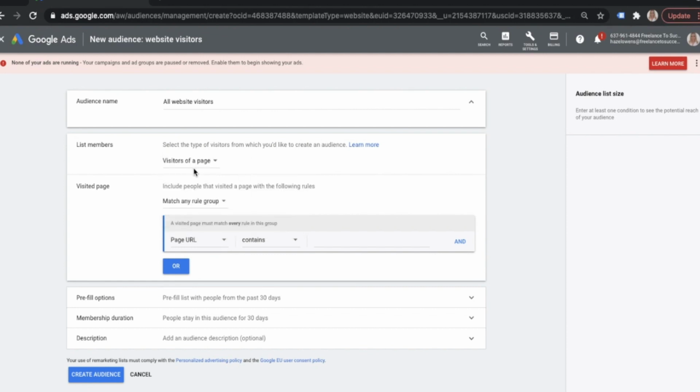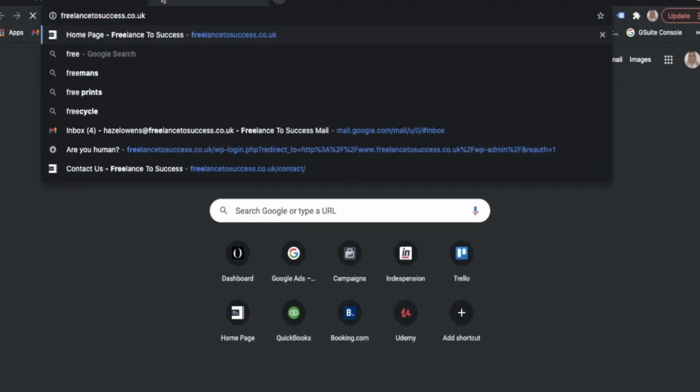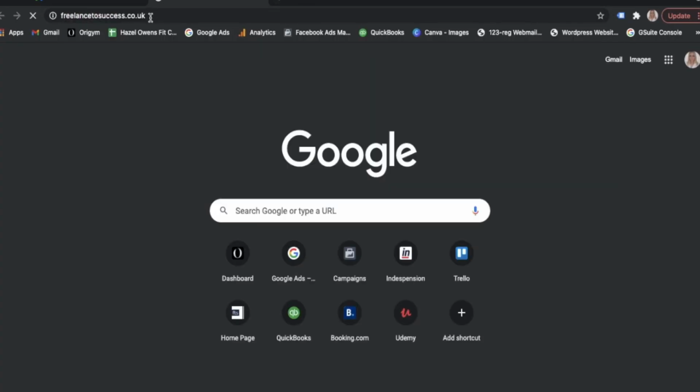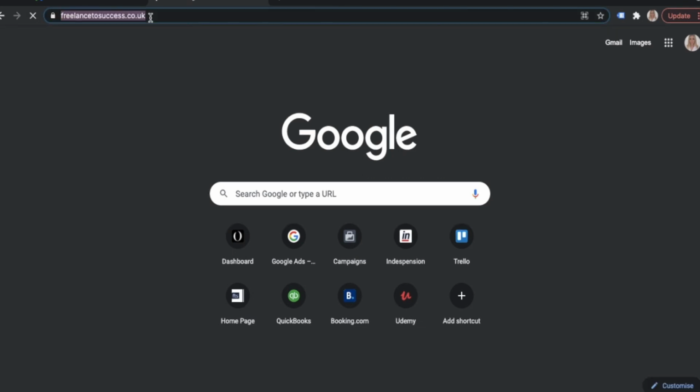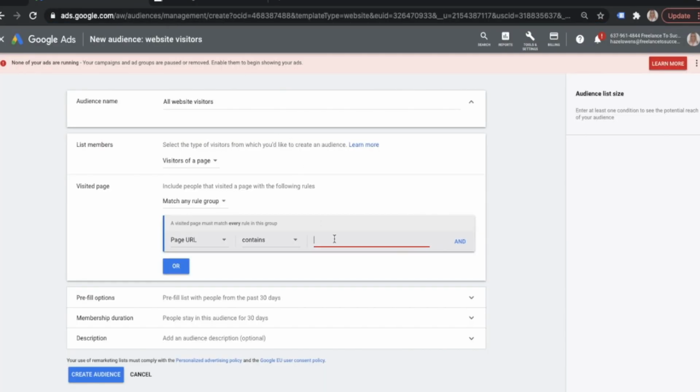I'm going to do visitors of a page. Then you've got referrer URL and page URL. I'm going to choose page URL contains, and then put in my URL. To do that, I'm going to go to my website, copy that URL and put that in.